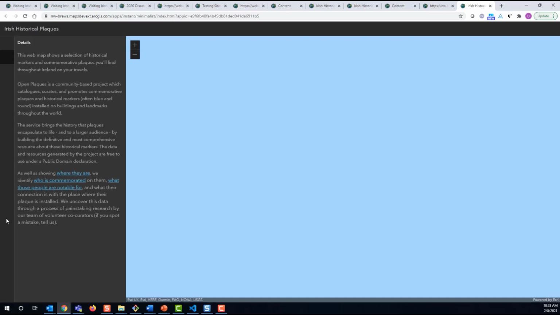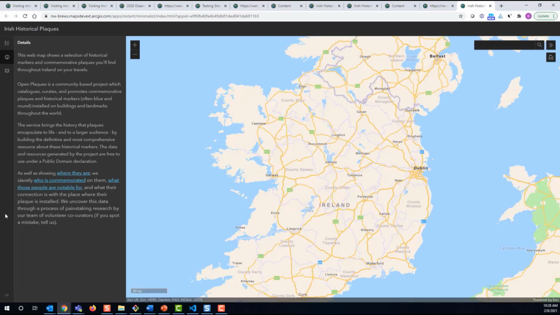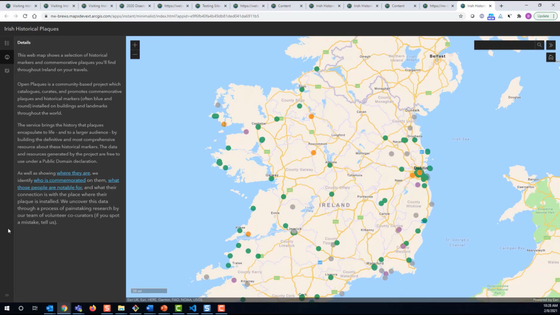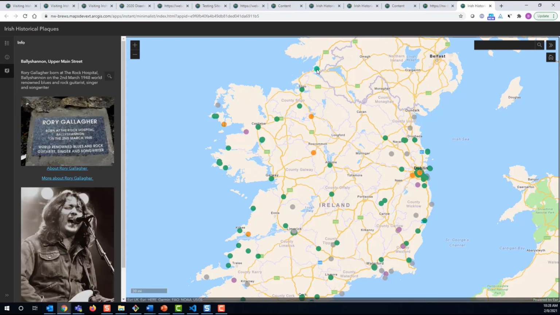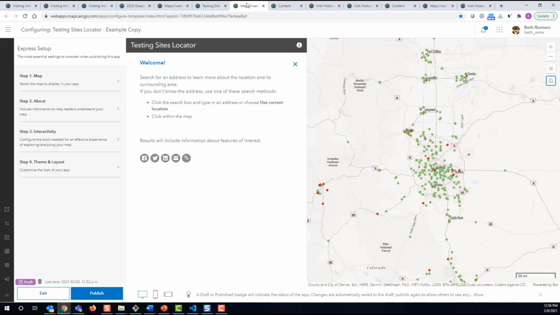And here is the completed version of the Minimalist application. And again, it's opening up to the details, which is what we selected. And when I click on a pop-up, it's going to display that information in the side panel. And the Minimalist application is great for showing multi-element pop-ups. So in here, we have text and we have an attachment, and we're also using an Arcade expression. Let's show one more configurable app that relies heavily on the pop-up.